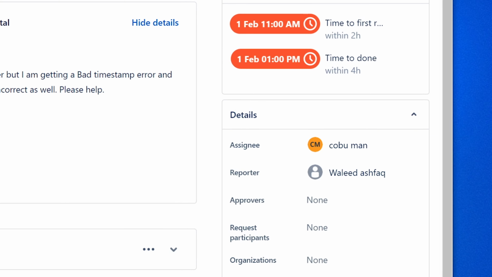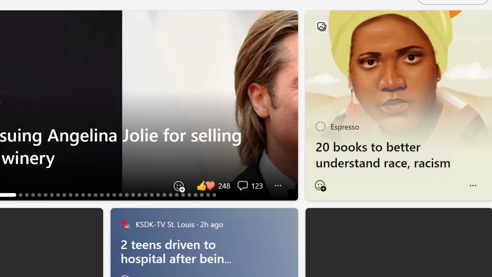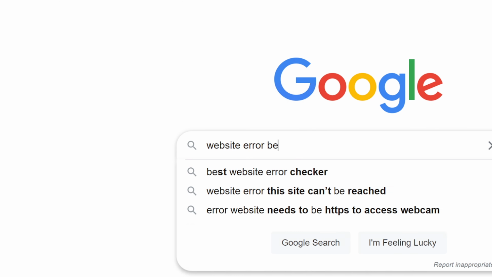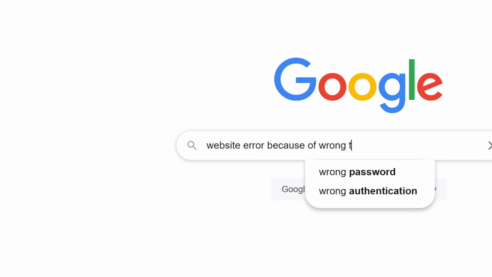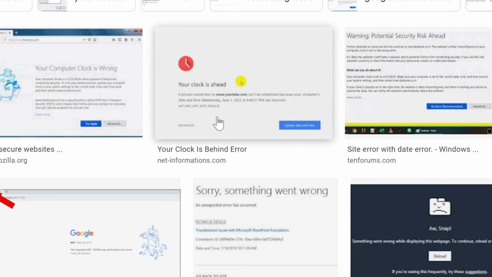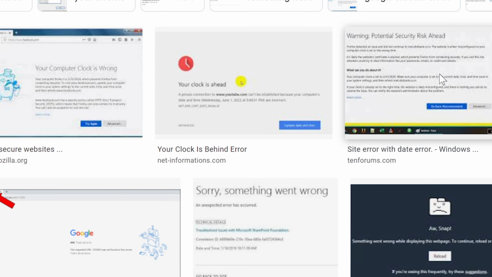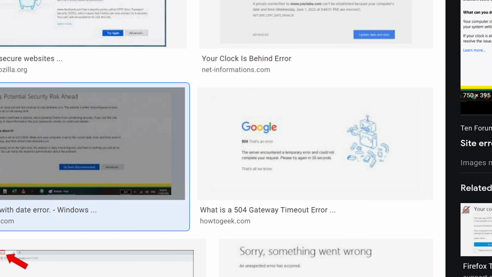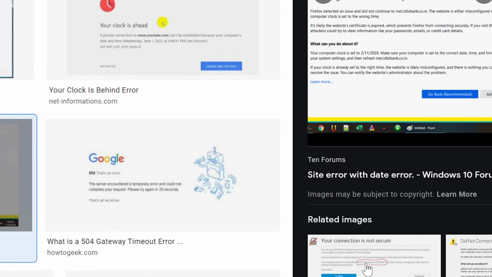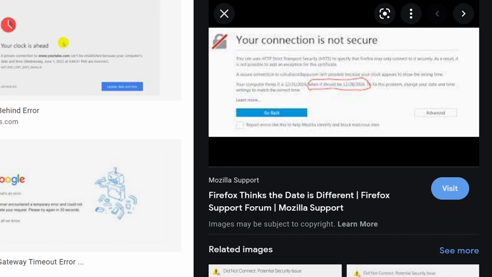So you would try to go to a website, and let me see if I can find one. Website error because of wrong time. Let's see. Oh wow, there's some specific ones. So it'll be kind of like this. It would say that the website is insecure. Potential security issues. It'll be kind of like this.